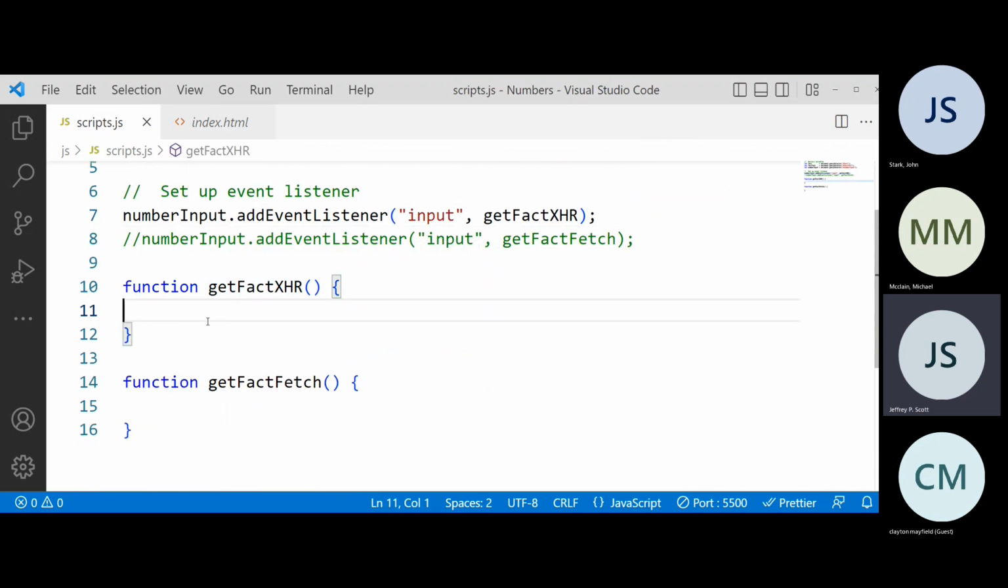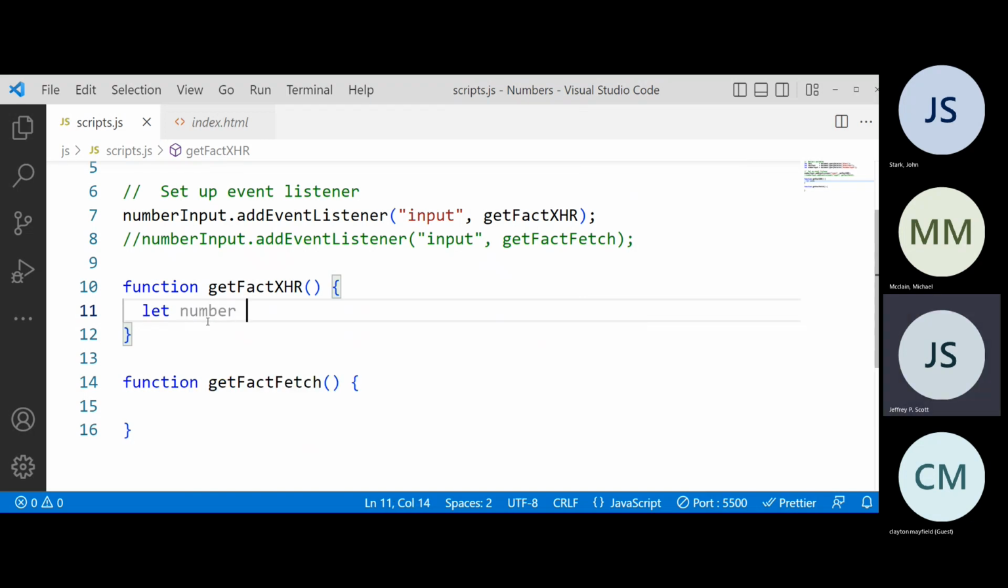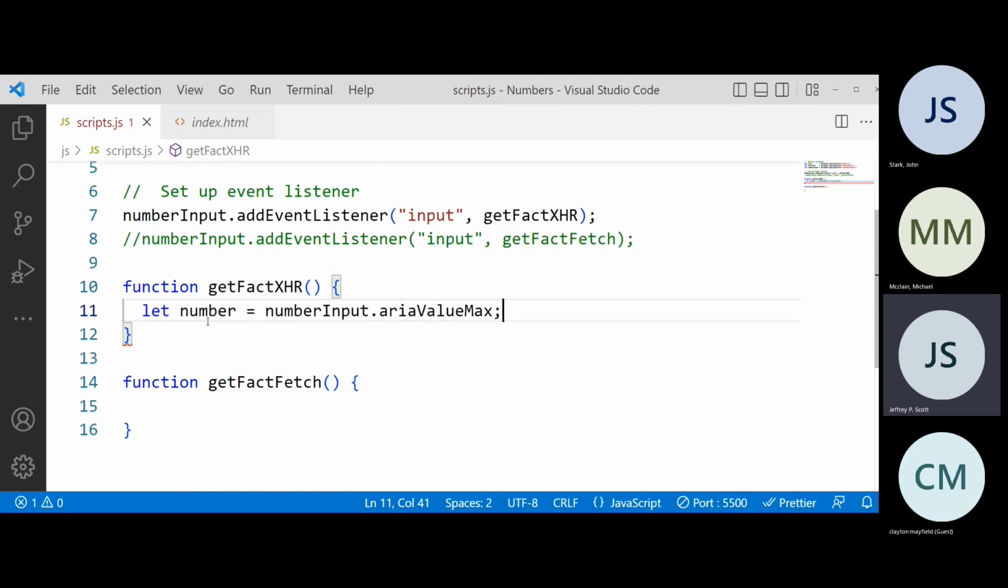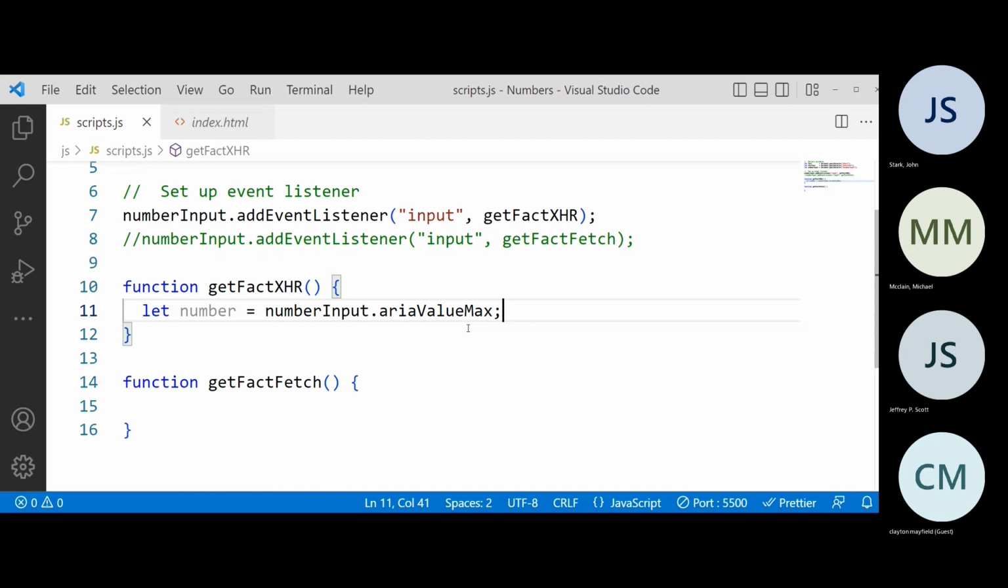So the first one is function getFactXHR. We're first going to say let number equal number input dot value.